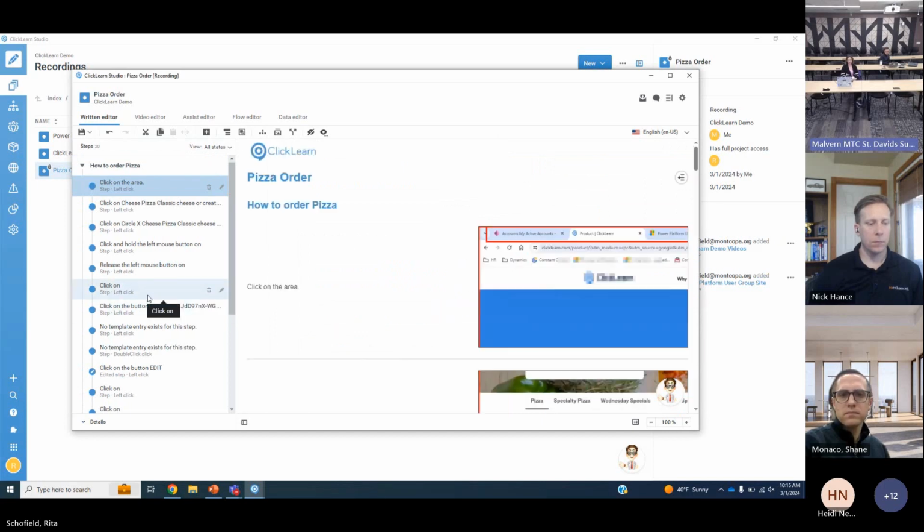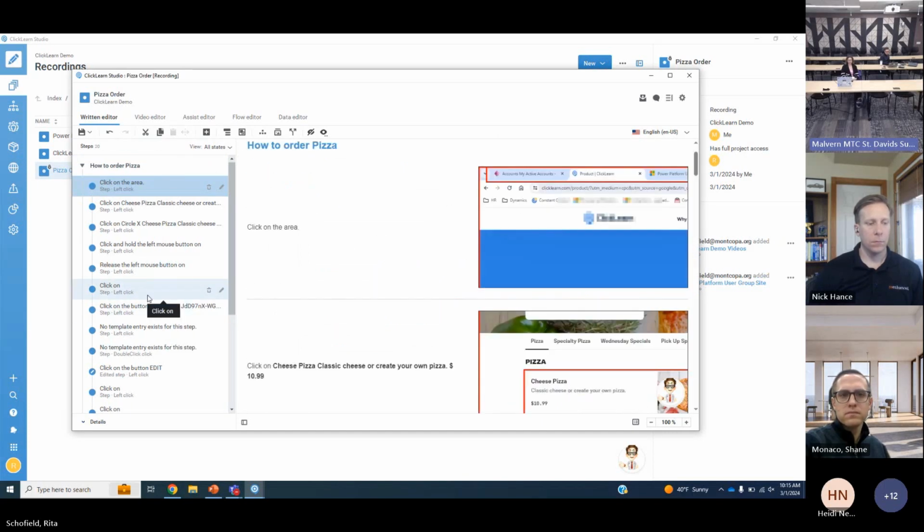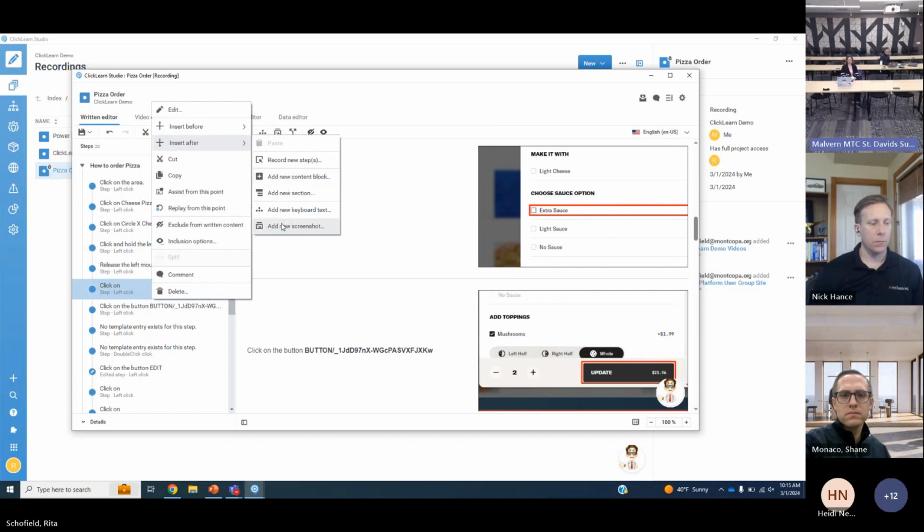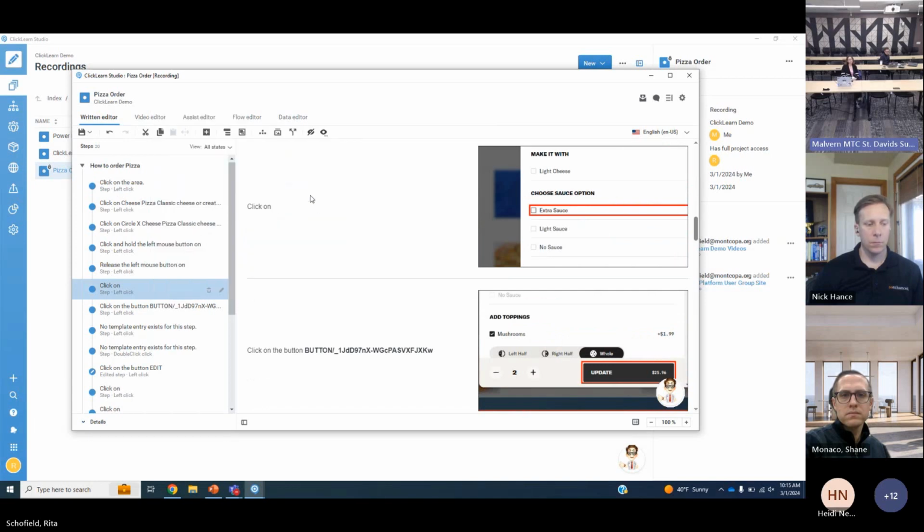And there's different levels. So there's two pieces to how to order pizza, how to start it, and then how to change your order. You can also have an additional section that is like a subsection, which is really handy.